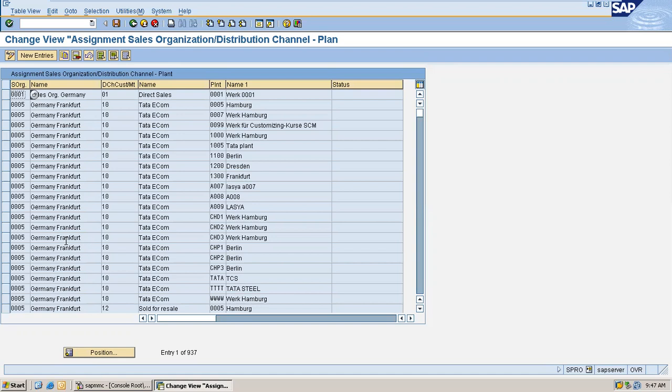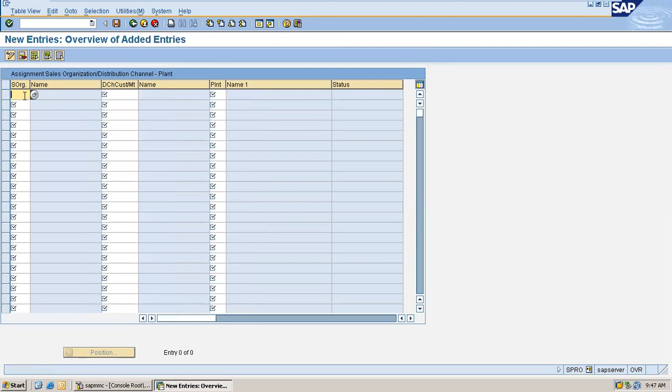But here you are going to assign plant to the combination of sales org and distribution channel. The combination of sales org and distribution channel is called sales line or distribution chain. So, okay, sales org 1005, distribution channel 10, plant 1005. Sales org 1005, distribution channel 5, plant 1005. 2 combinations, right? You have 2 distribution channels for the sales org, so you get 2 combinations in plant assignment.